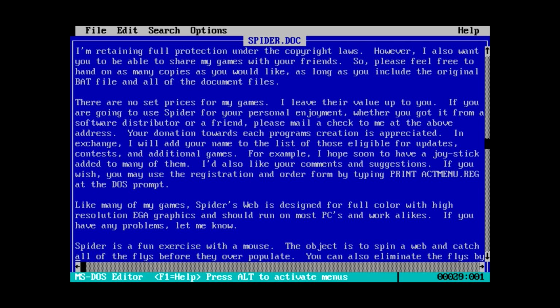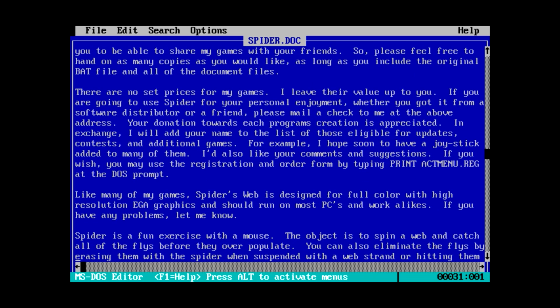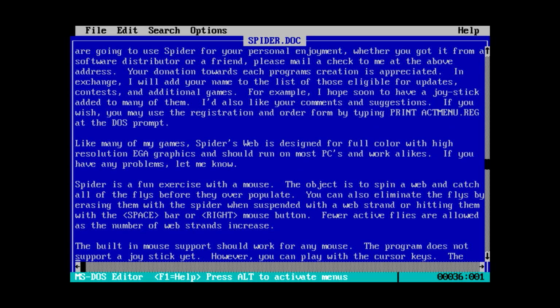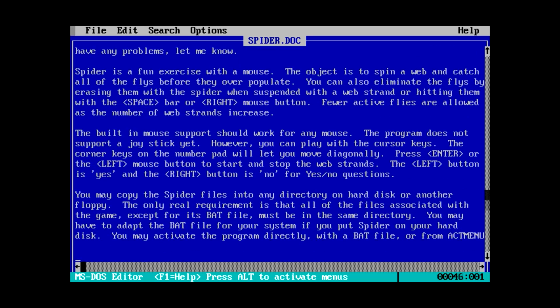No set prices for my games. Leave their value up to you. If you're going to use Spider for your personal enjoyment, whether you got it from a software distributor or a friend, please mail a check to me at the above address. What if somebody sent in a check for like 5 cents?